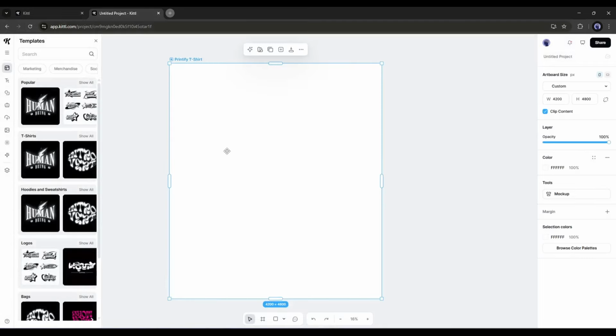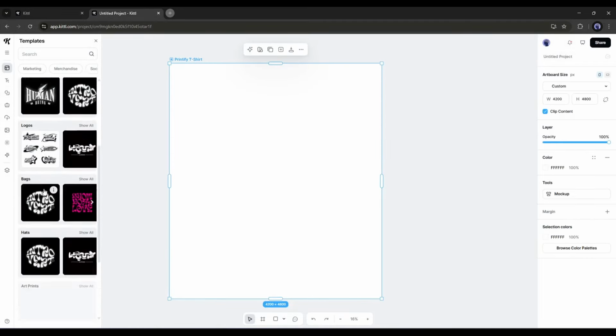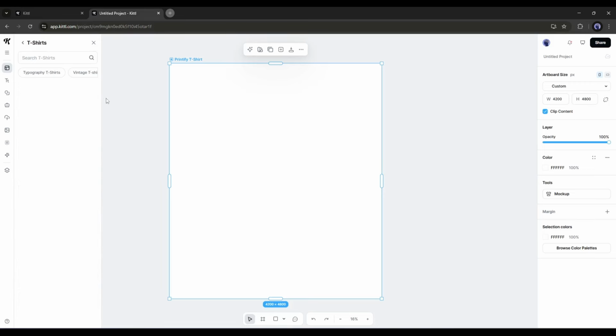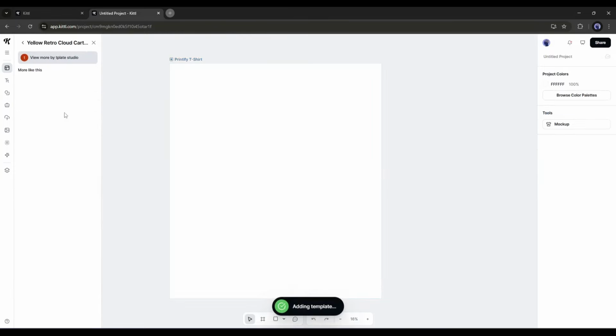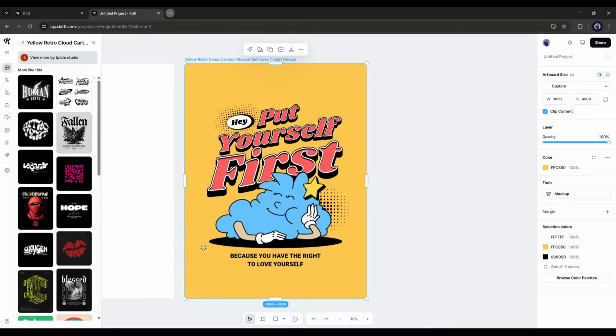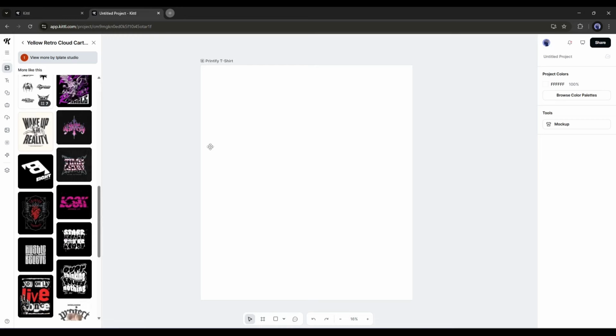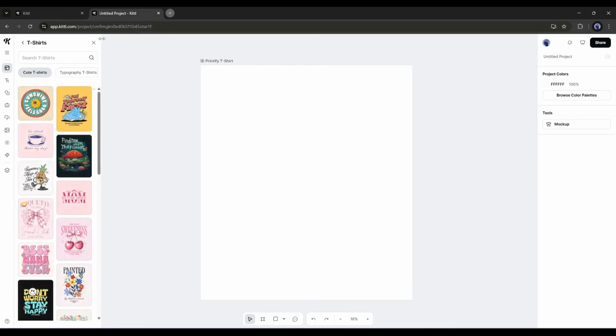Okay, our artboard is created. Now here on the left side, you will find all the templates. Now select the product category as per your needs. After that, find the best template or which one you want to use. Once you find the best one, you can enter into the canvas and customize it as per your needs. However, I won't use any template. Instead of that, I will use AI to create a custom design.